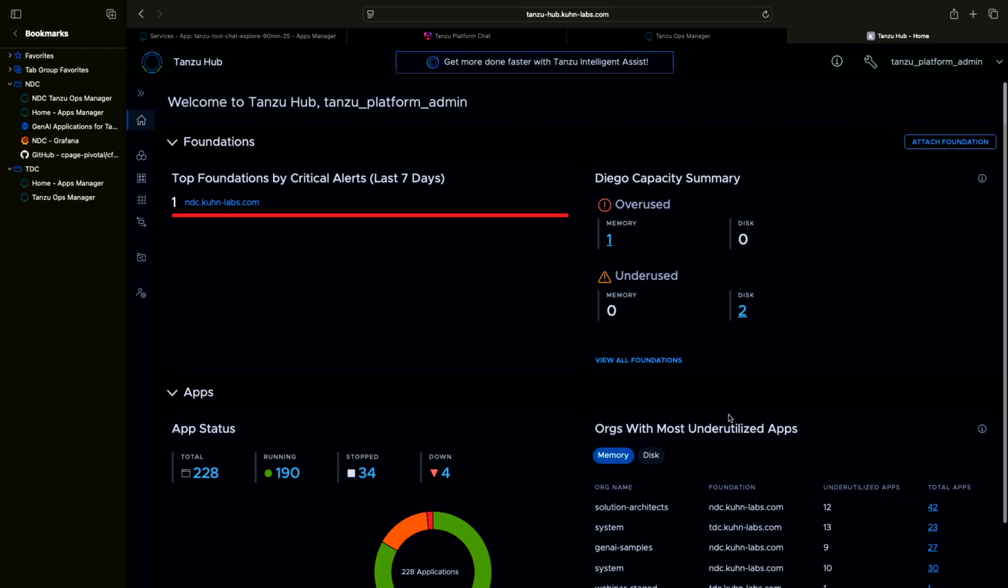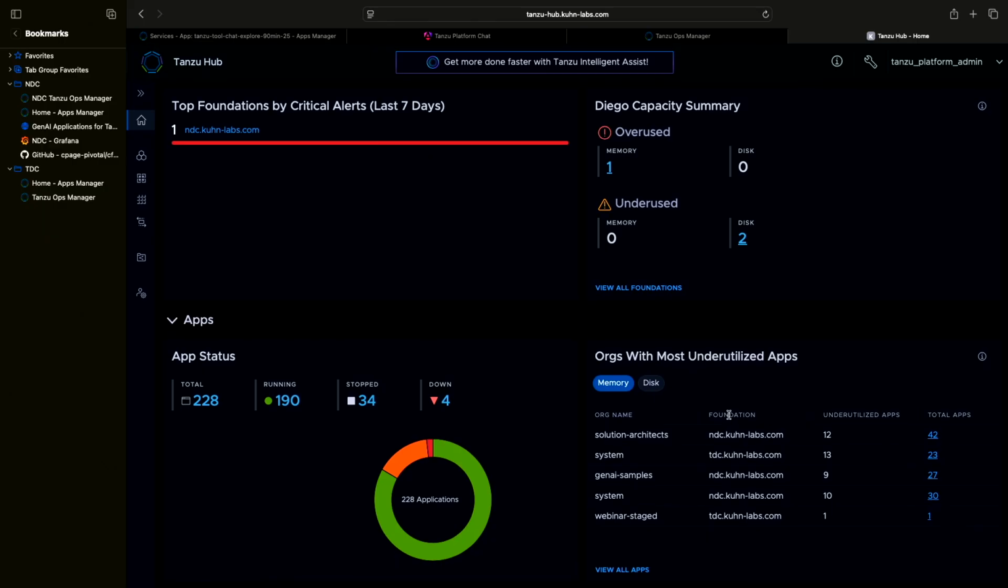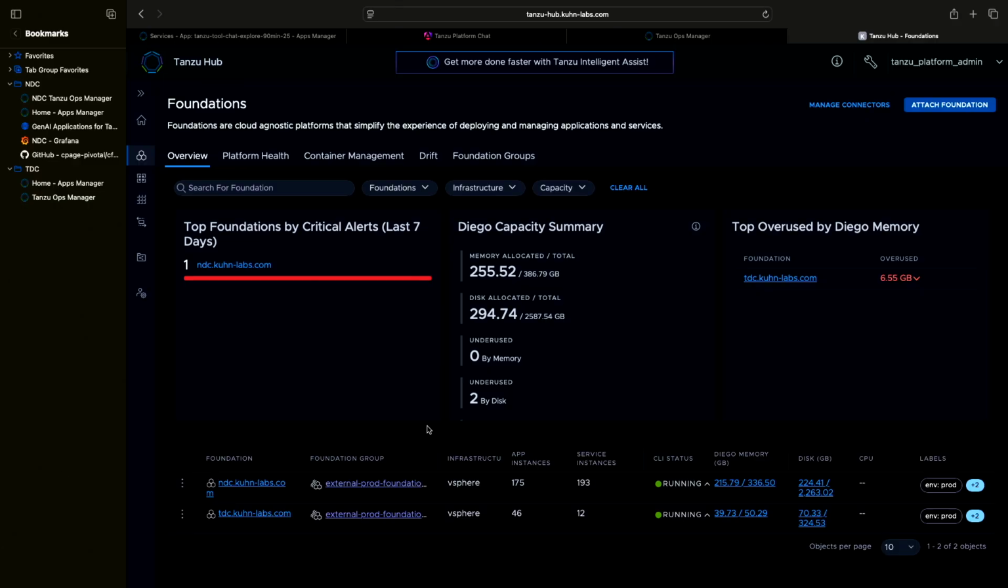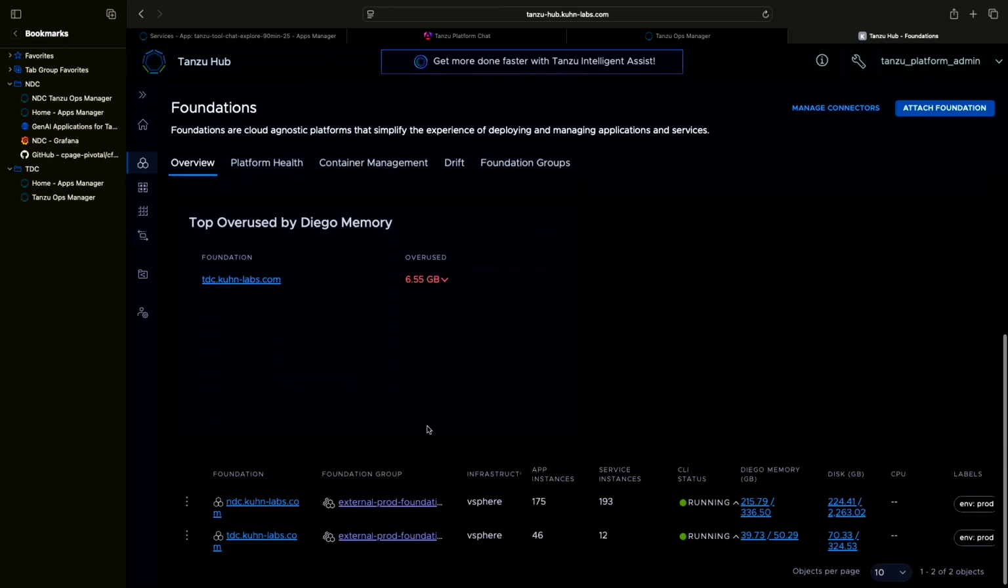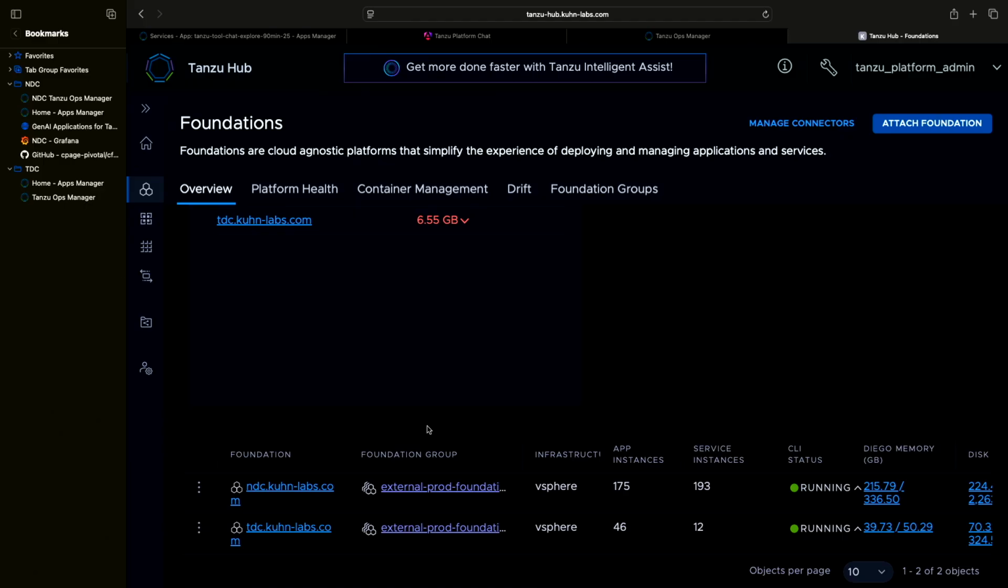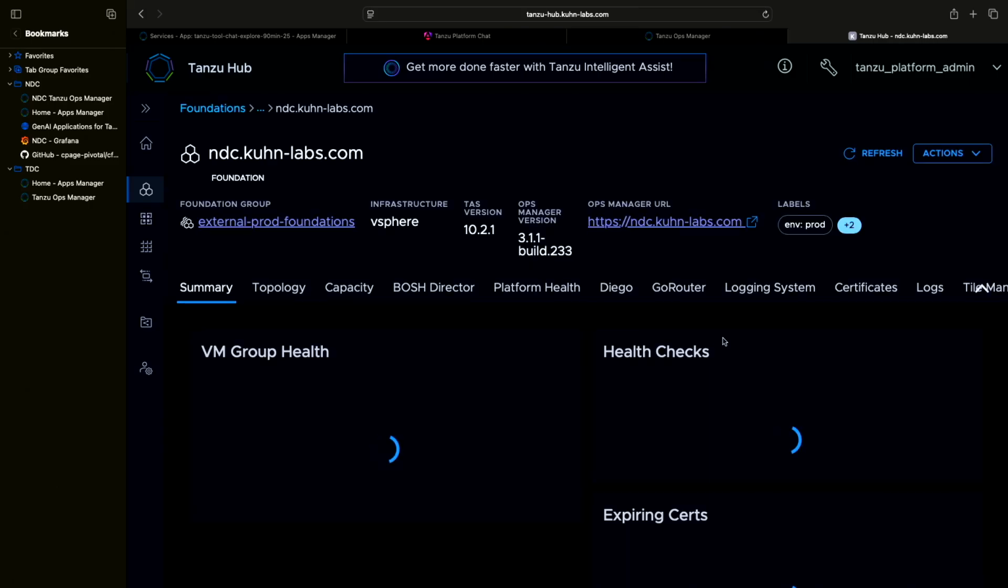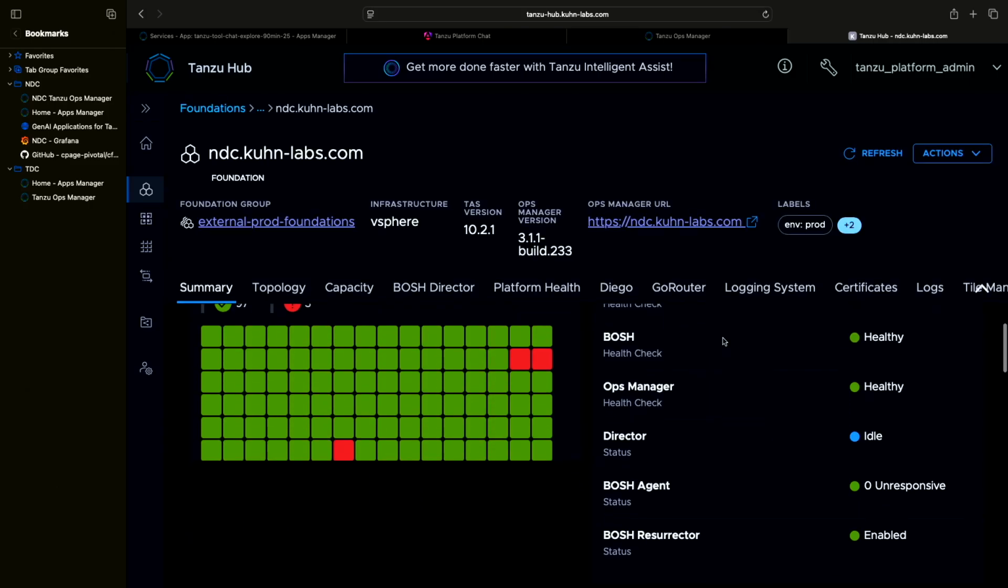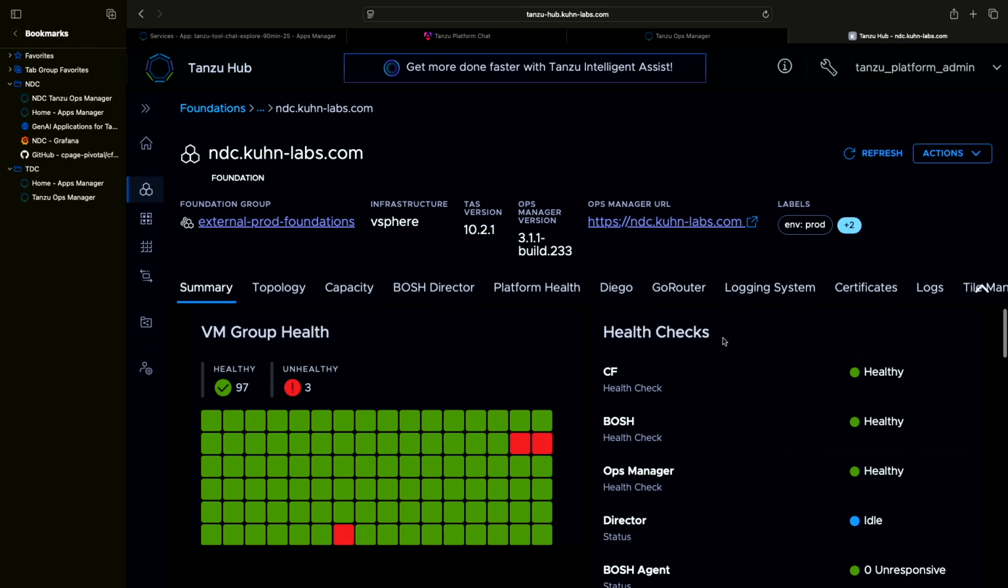So now you have a singular view that you can see, and you can see some of these views come into play here, where I can show foundations as well. I actually have 2 foundations wired up in here, and I apologize, the text is a little hard to read. I'll zoom in here and make it a little blocky. But I have my NDC foundation and my TDC foundation. Those are my external prod foundations. That's actually defined as a foundation group, and I can track all the VMs and everything going on in here.